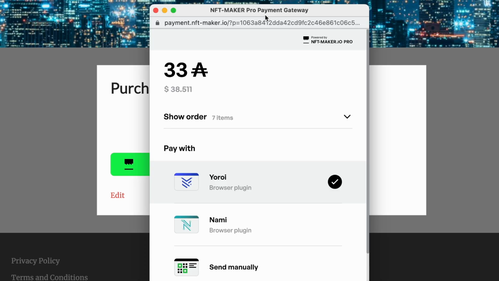Within about 3 minutes and a couple of bits of copy paste, you've got the best user interface on the market for allowing your customers to mint their NFTs on demand.